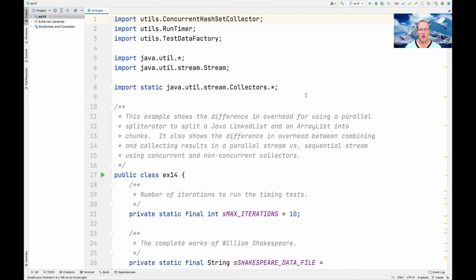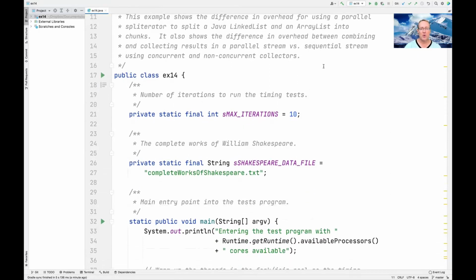And then we'll also show some of the differences in overhead between combining and collecting results in a parallel stream versus a sequential stream using concurrent and non-concurrent collectors. So this will be a fun example that kind of delves into some of the collector issues. Here's what we're going to do. We are going to take the complete works of Shakespeare.